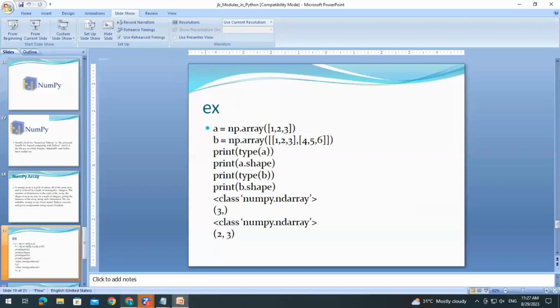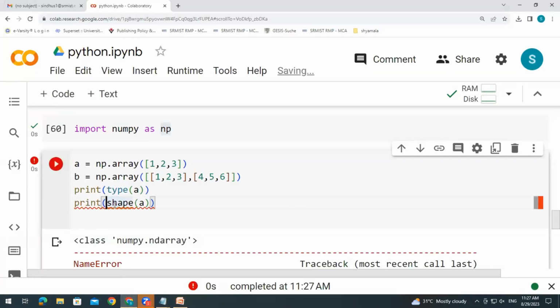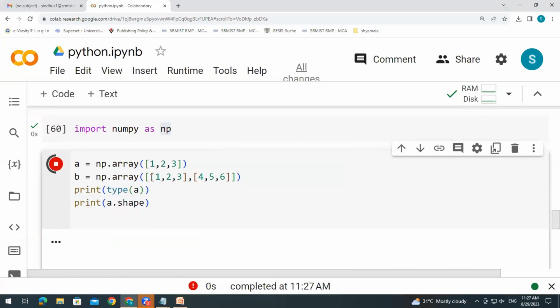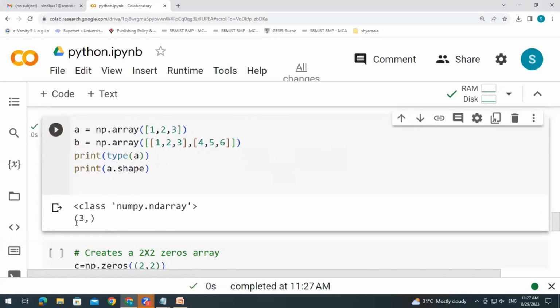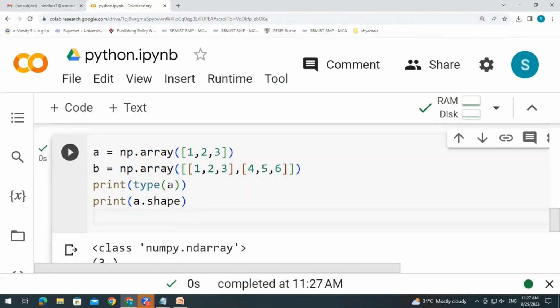I'm wrongly giving. We'll say A dot shape. A dot shape, as I have to give. What is the A dot shape? It is a single dimension array having a value of 3. Next, we may check what B is.